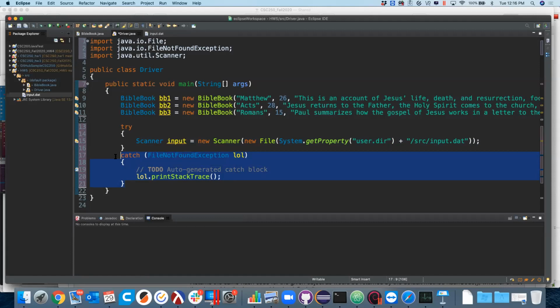You've seen things like that before, right? The error messages that pop up on your screen. Another thing you could do is ask them for the actual name of the file in case this file didn't work and they wanted to point to a different file. You could ask the user for input here. Say, hey, I couldn't find the file you told me to look for. Can you tell me a different location for input.dat?